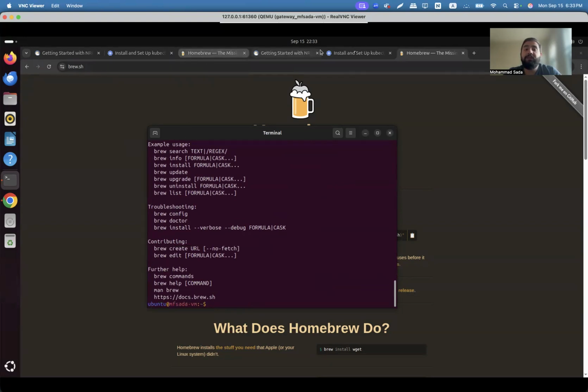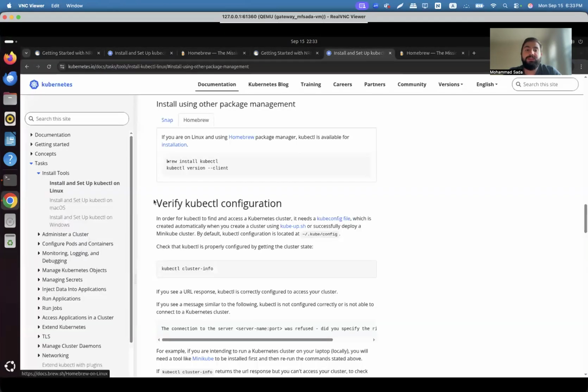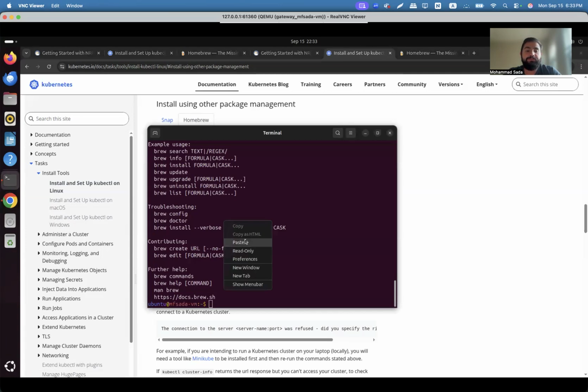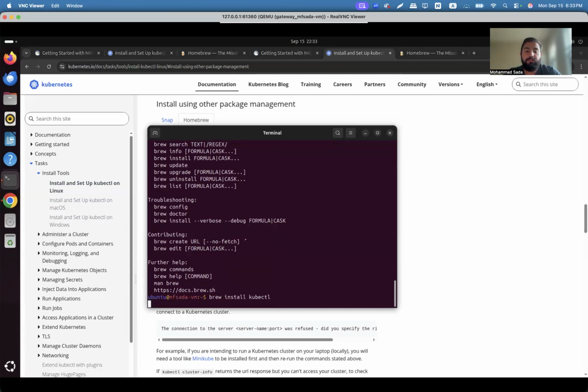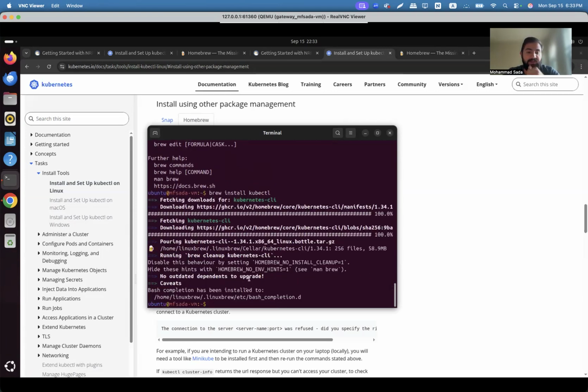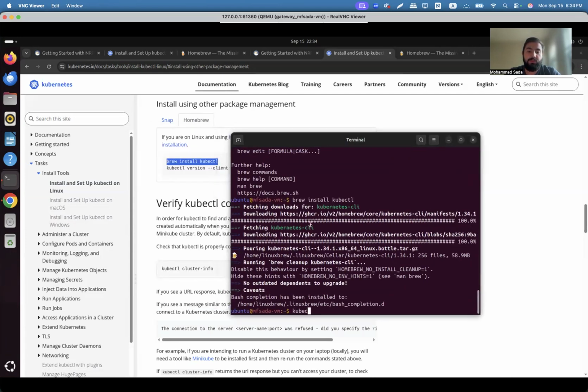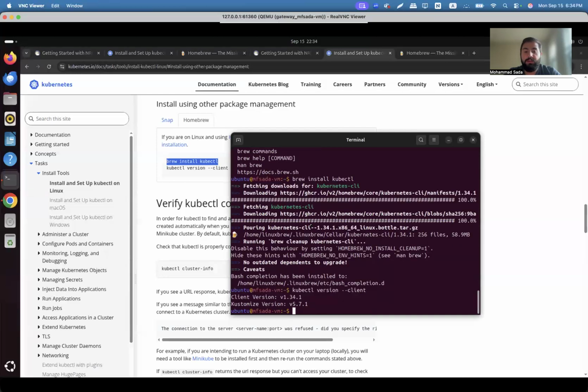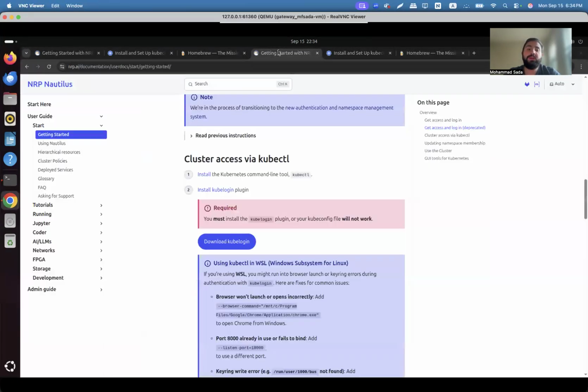Now I can go back to the Kubernetes docs and you can see it's one command, brew install kubectl. That's all we need. Copy and paste. And you can see we can test it, as the page says, with kubectl version --client. That's it. That's all we need. And this is the client version. It has nothing to do with our cluster version. We don't have to match them.